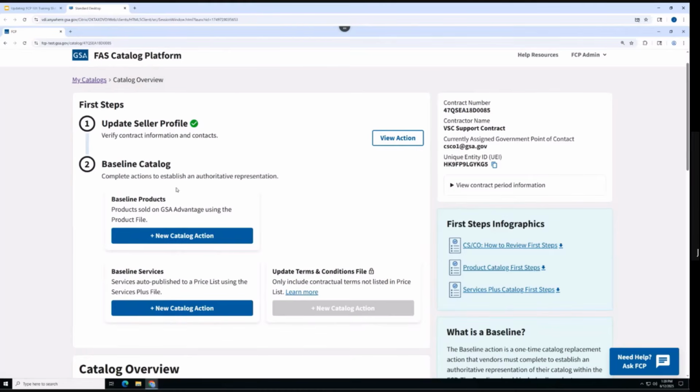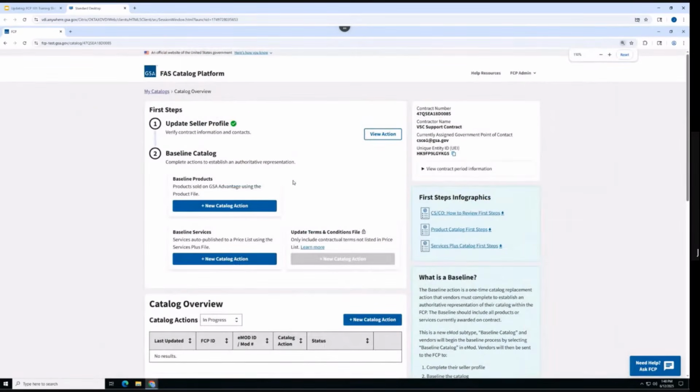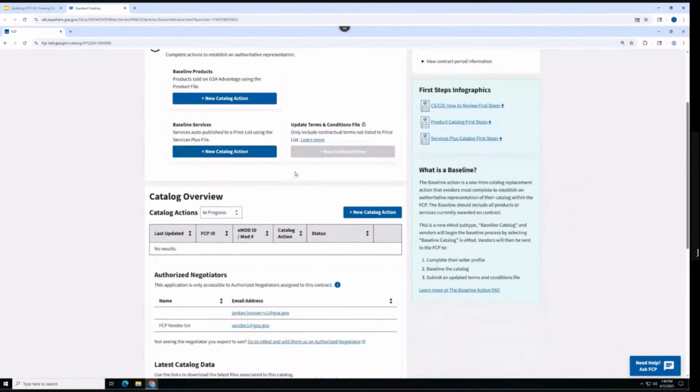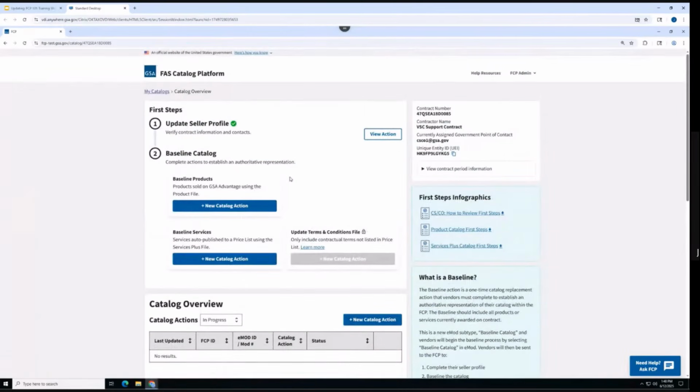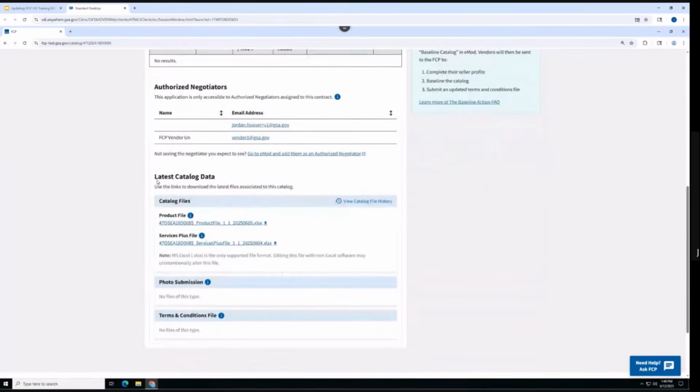Your next step here is we're going to do the baseline products. Before I do that, like I mentioned earlier, FCP automatically pre-populates your product file for you. So if you're on the catalog overview screen and scroll down just a bit, you can see the latest catalog data. Here underneath the product file should be your product file already pre-populated based off of your catalog on GSA Advantage, okay? And it will download.